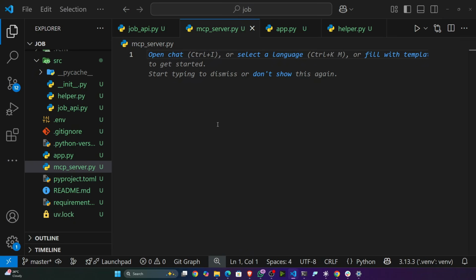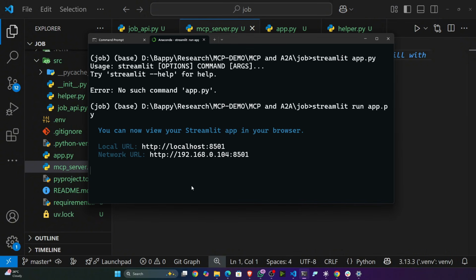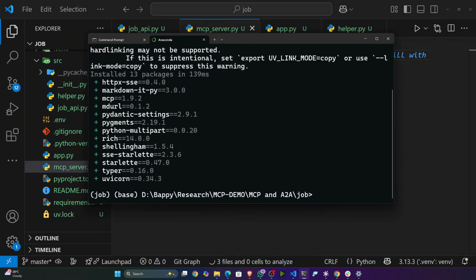So MCP server wise, guys, I think you know how to create the server. For this, we can use this MCP CLI. Okay, so let me stop the execution. Clear. So you have to install that: uv add mcp-cli. Now I'm going to install this package.